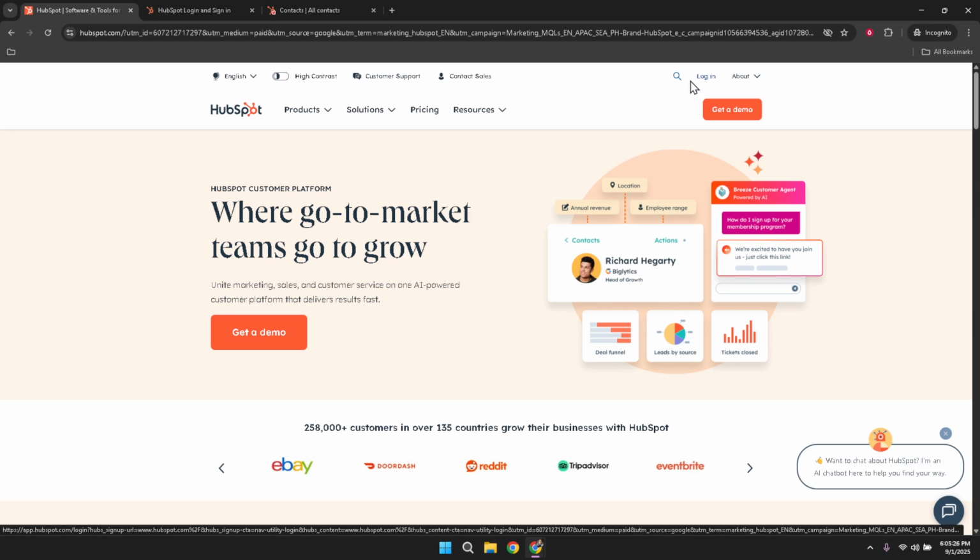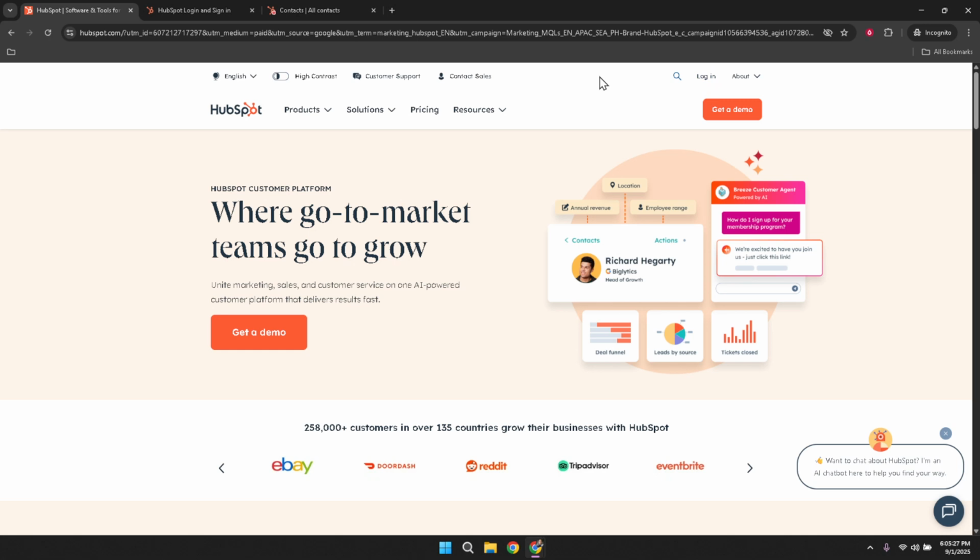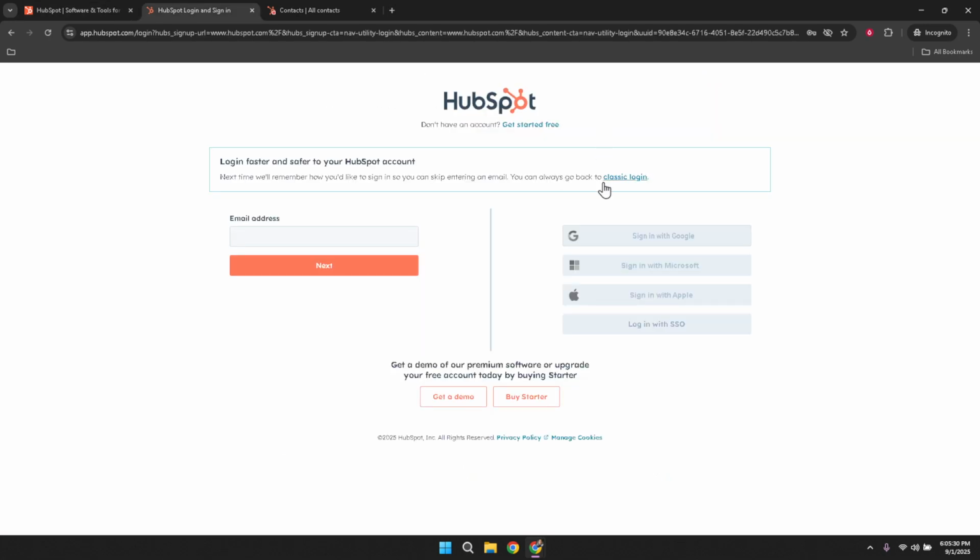HubSpot offers multiple sign-in options, but for ease of access, you might want to consider using the Sign in with Google option if you have a Google account linked to HubSpot. This will take you through Google's sign-in process. Choose the appropriate account and you'll be set.